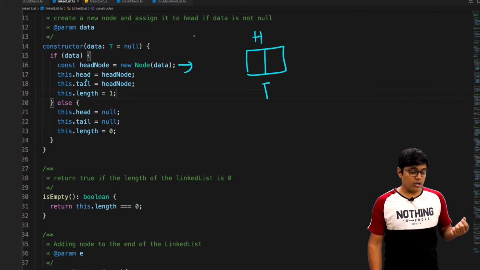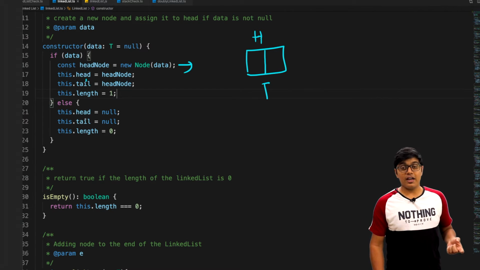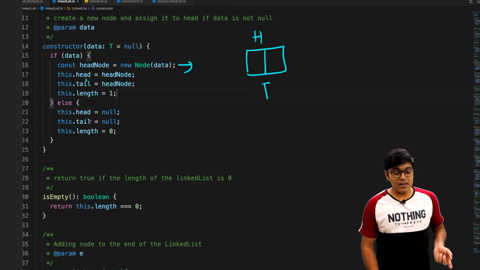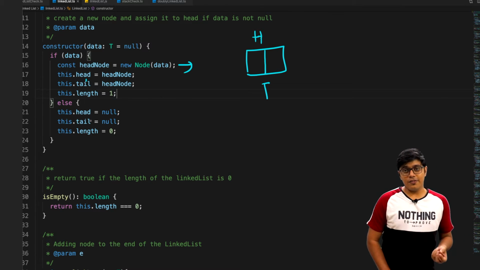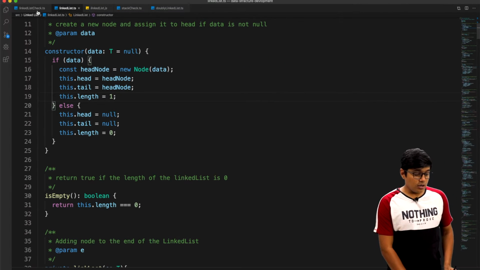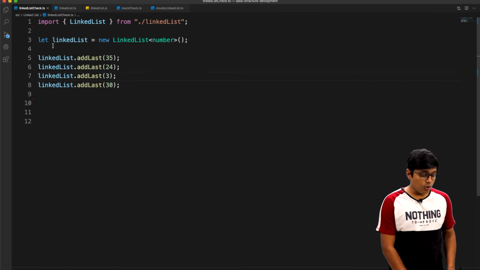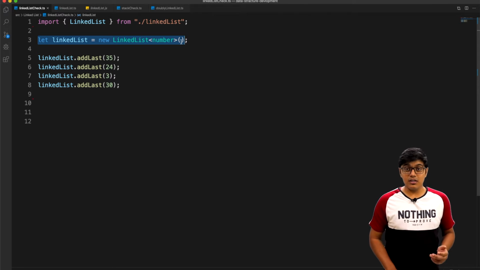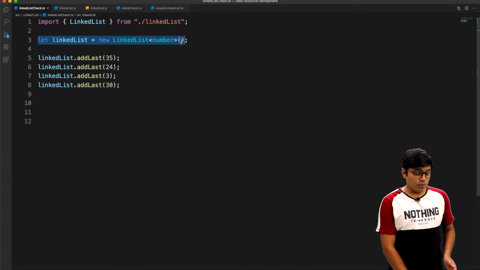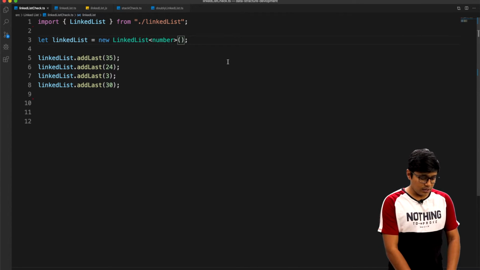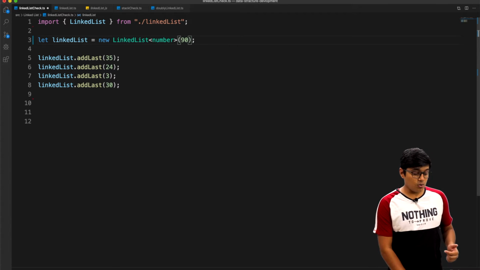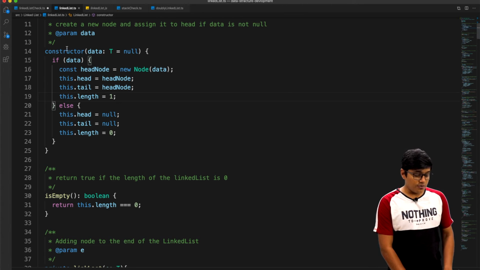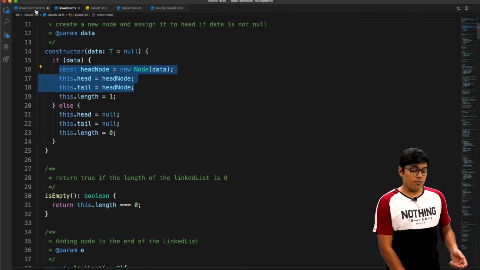And if we are not sending the data, then we set head and tail as null, and we set the length of the linked list as 0. And you can see it here. So I have created a linked list, and I haven't passed any constructor value. You can pass the value here also, like I can pass 90 here. If you pass the value, it will create a node. If you don't pass the value, it will just create an empty linked list.